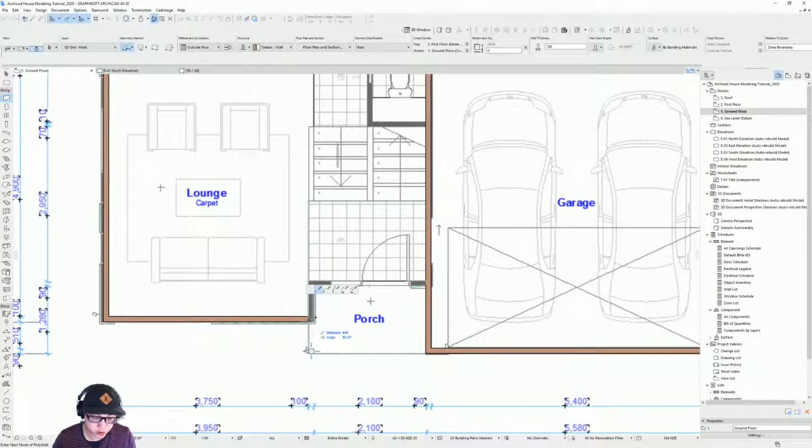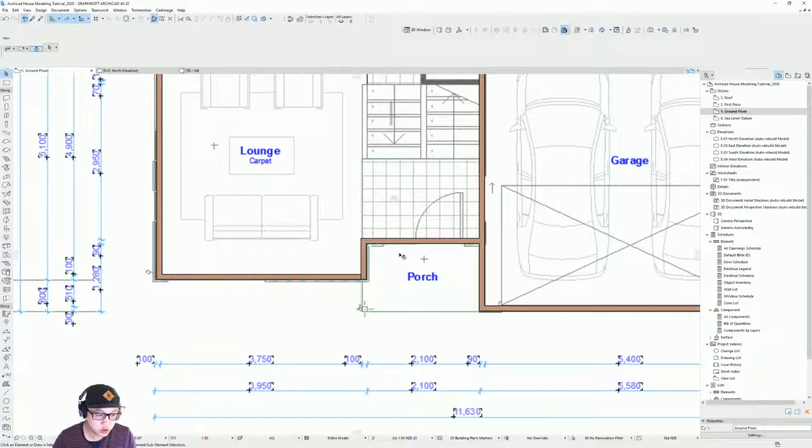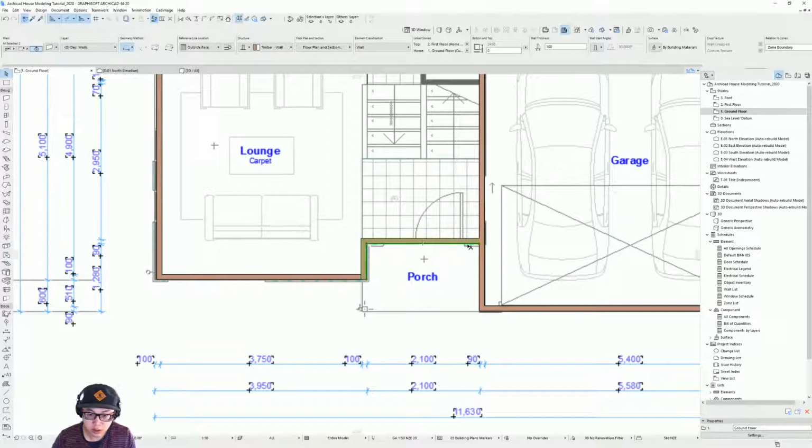Yeah, I'm just going to press Shift to lock it into that axis and just line up with this. Press OK. And I need to make sure this is at the right dimension, so it needs to be 1280.